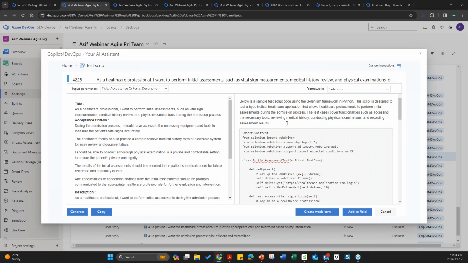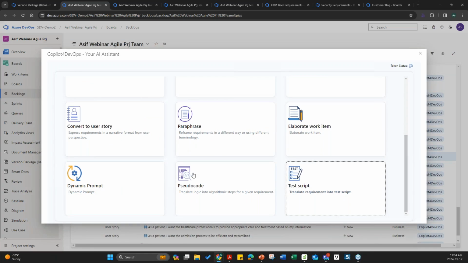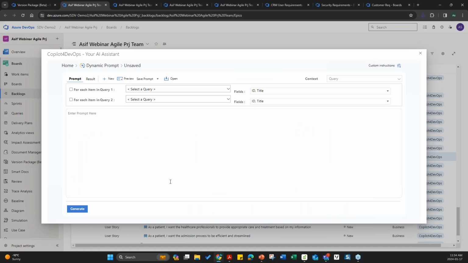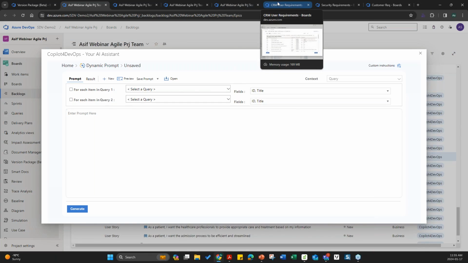Okay. Now, so that's that. Which leads me to the final piece. The final piece is called dynamic prompt. Now, dynamic prompt is very powerful, more powerful than all the other things put together that I've shown you thus far, right? And what this allows you to do is to select one or two queries and give it a prompt as to what you want it to do. So let's take a look at 3 examples.